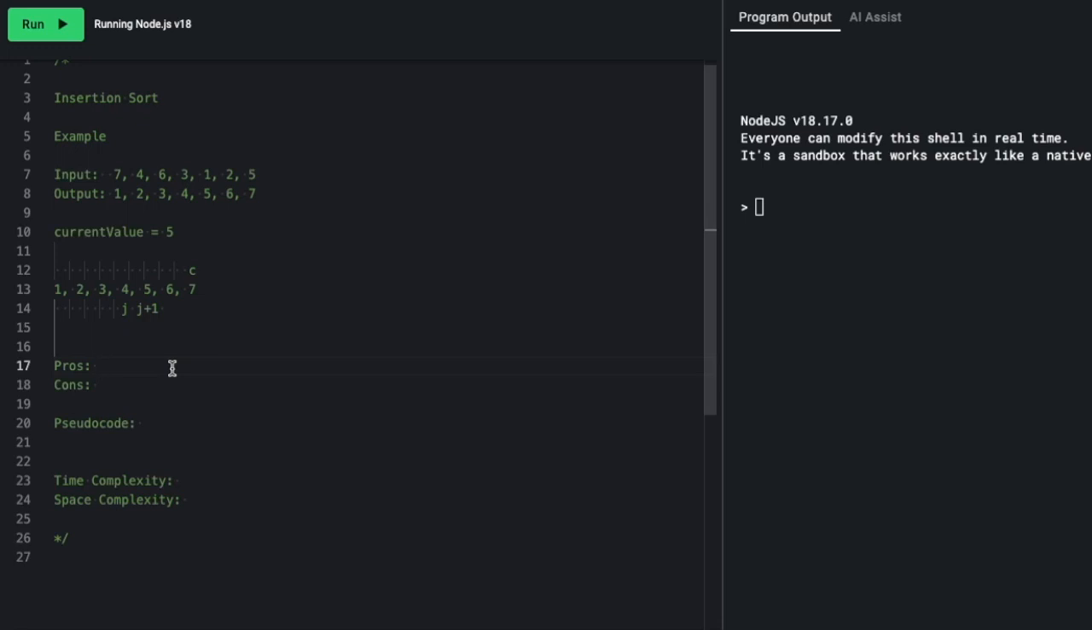So the pros of this is just like bubble sort and selection sort, it is easy. The cons, it takes a long time. Now, if you watch some of our last videos, you understand what the time complexity is, but we'll get to there in a second. So let's talk about how we write this code, the pseudocode.